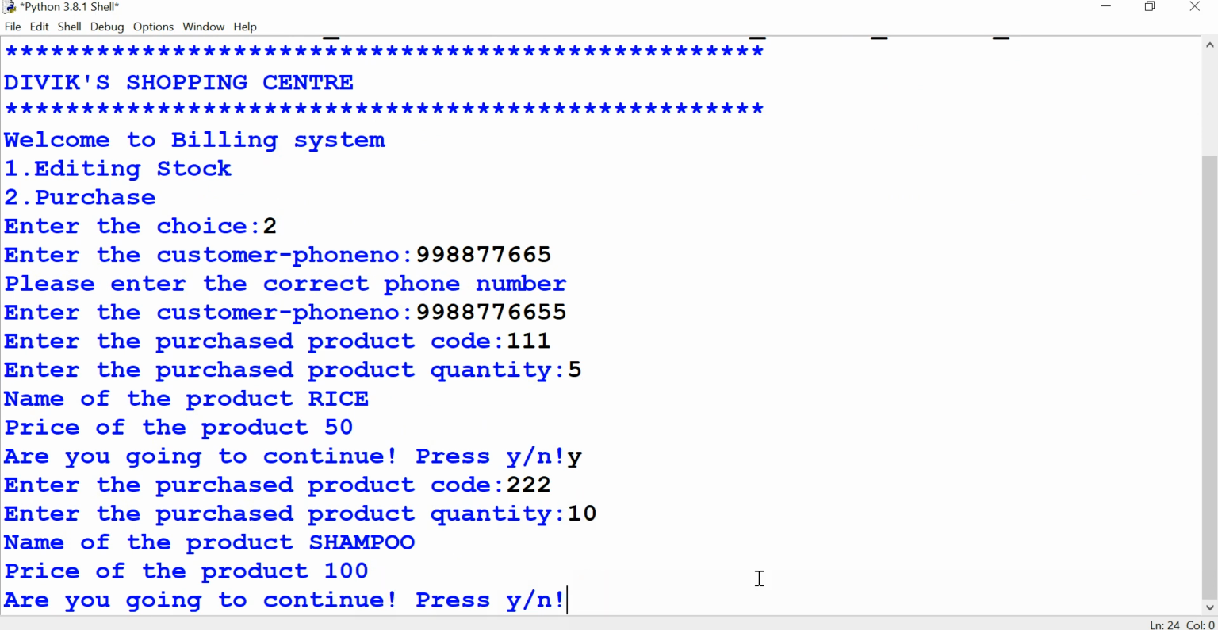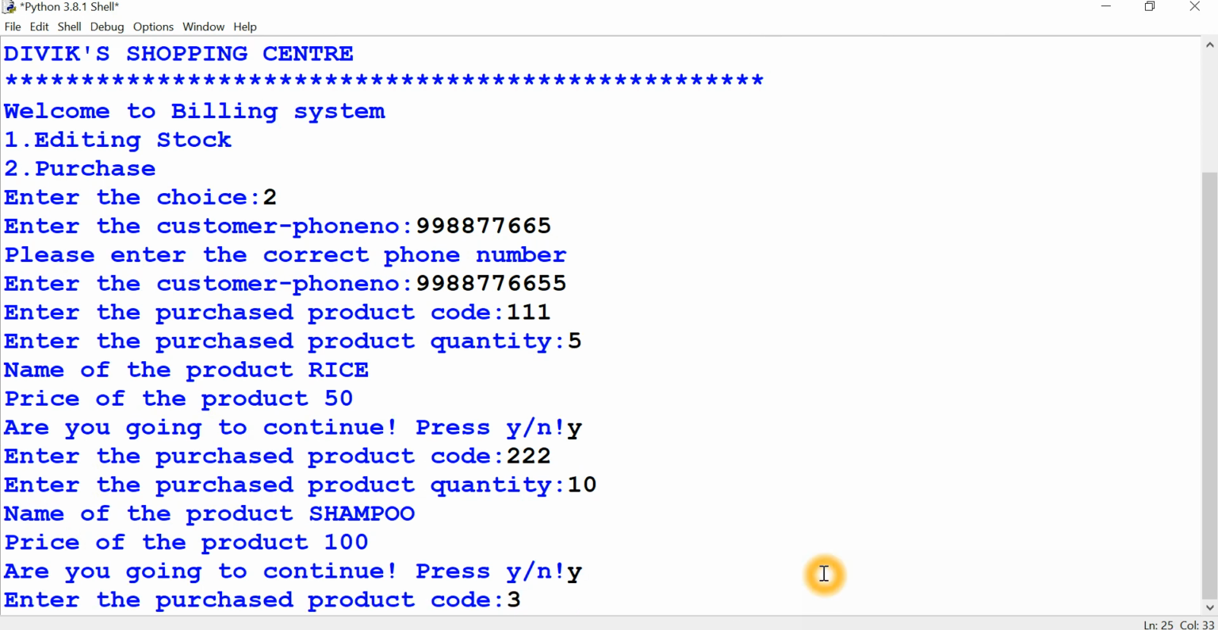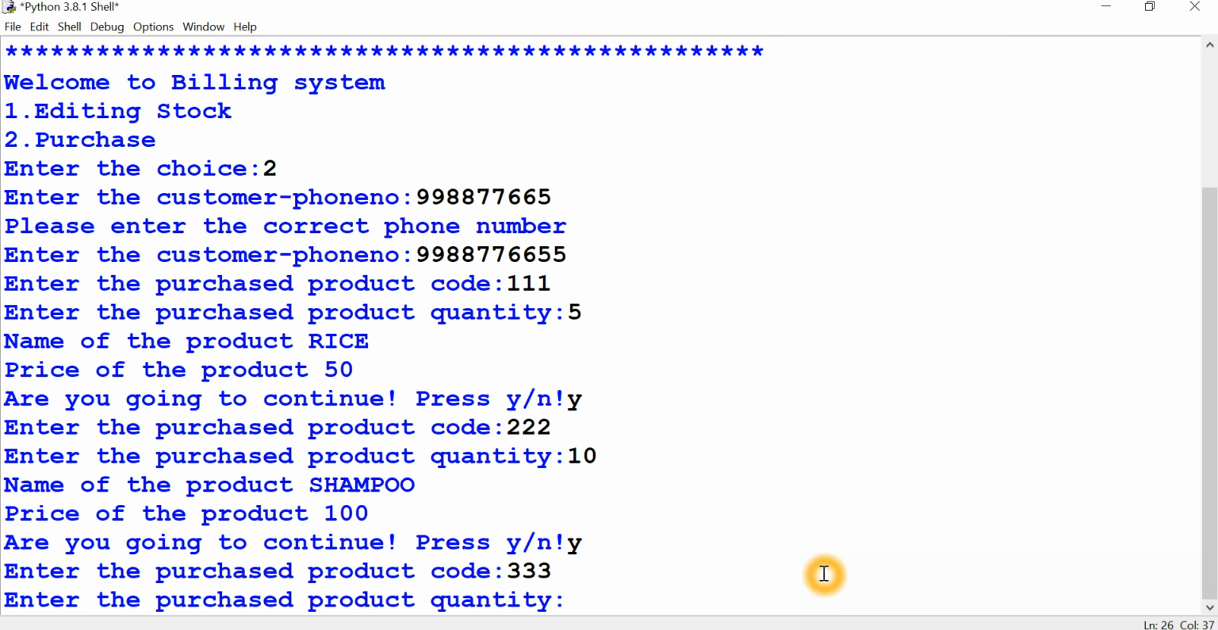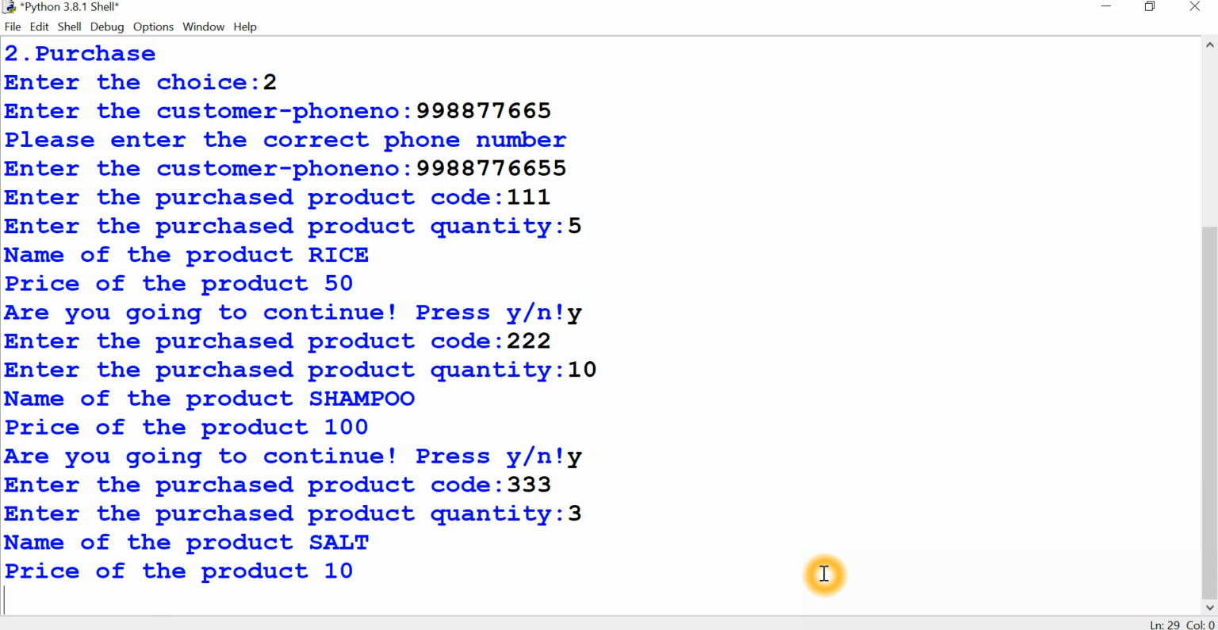So it is again asking, are you going to continue? Yes, I am going to continue. So it is asking, there is 333. I am going to buy only 3 quantity. So what is it? It is salt. So what is the total?